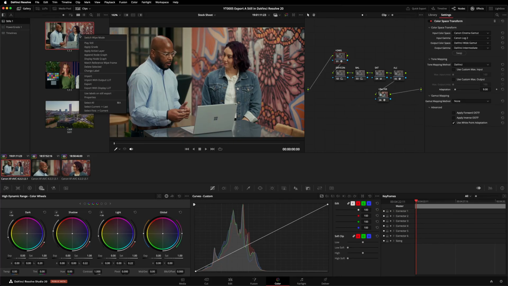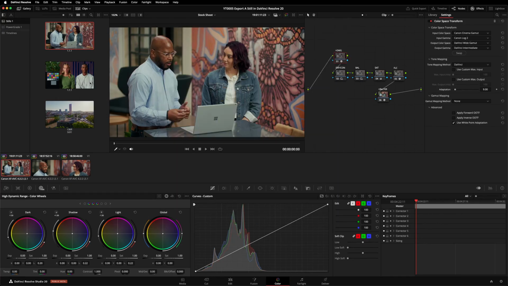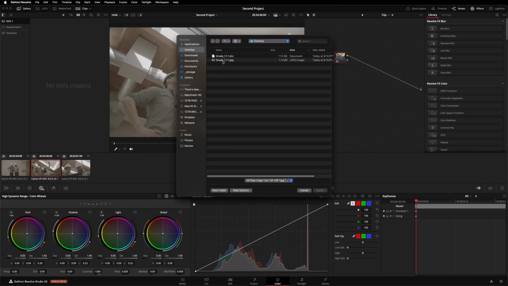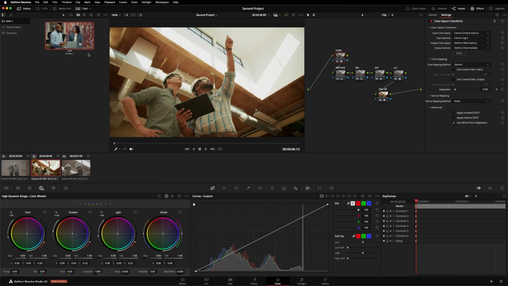If you want to save a grade and use it in a different project library, or you want to send it to somebody else, export the still in question, and then in the other project, you just need to right-click in an empty spot in the gallery and select Import. Navigate to the DRX file, select it, and press Import. Now that still is available for you to use in your project.